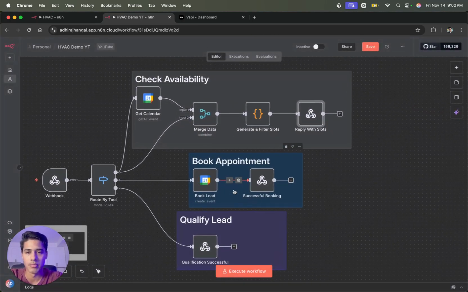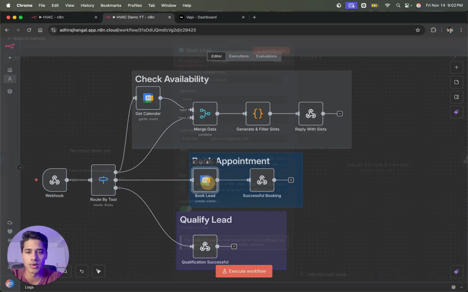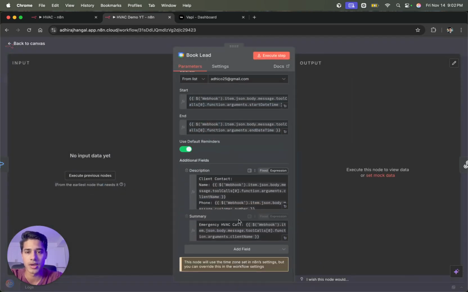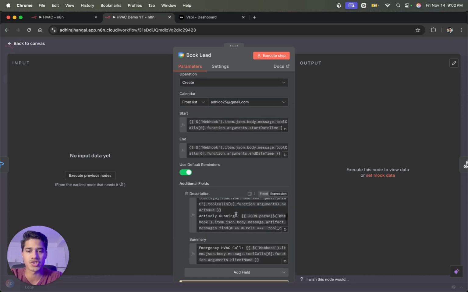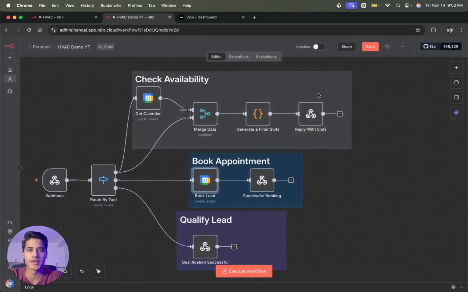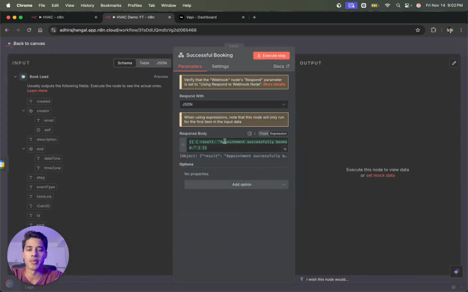Okay. Book appointment is pretty straightforward as well. We're literally just booking it with all the details that our tool has gathered from our qualify tool call. If you remember, we're asking, is it actively running? What's it affecting? And so we're just extracting all that data and throwing it into our calendar. And this is just so the technician has all the possible relevant information prior to them actually arriving at the person's house. And then this is just confirmation that the appointment was successfully booked.